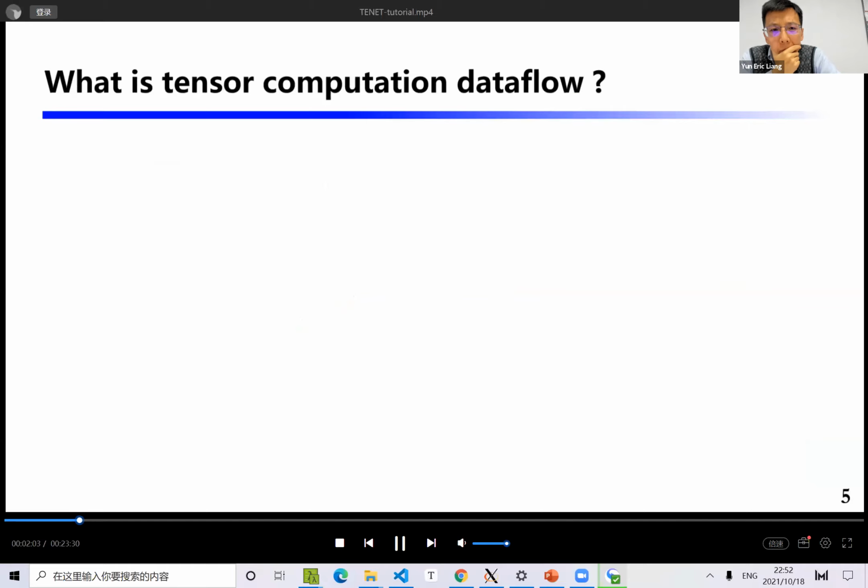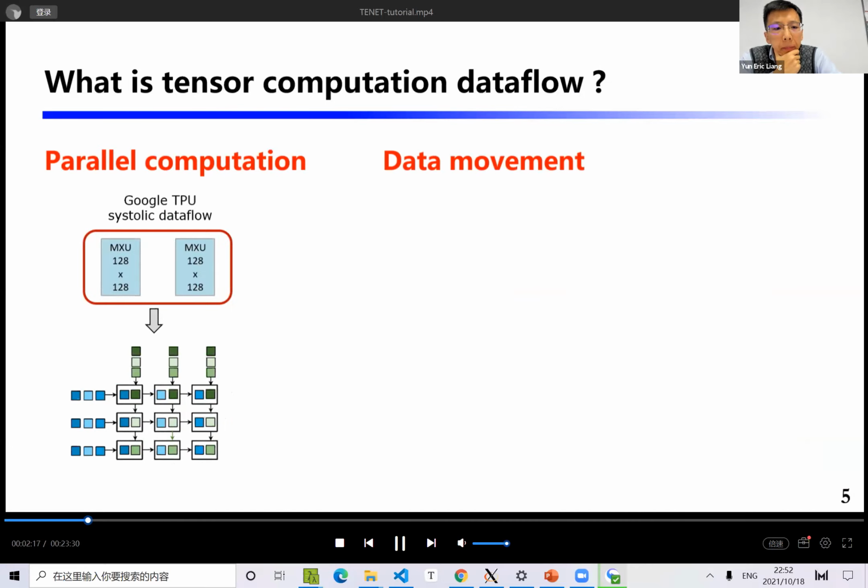So what is the tensor computation data flow? It is an abstraction of the overall computation process, such as how to parallelize the computation and how to specify the data movement. Here I picture the computation data flow of three tensor accelerators. The first one is the systolic data flow of Google TPU. You can see that the data moves between adjacent PEs, and on the boundary, PEs load data from memory.